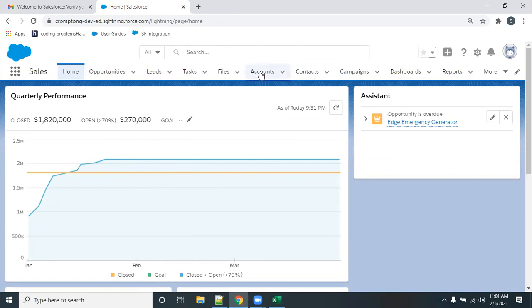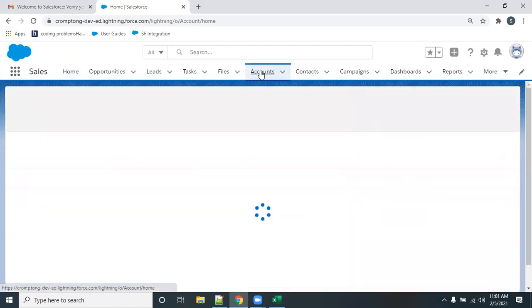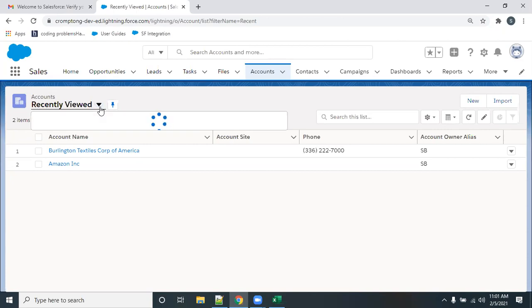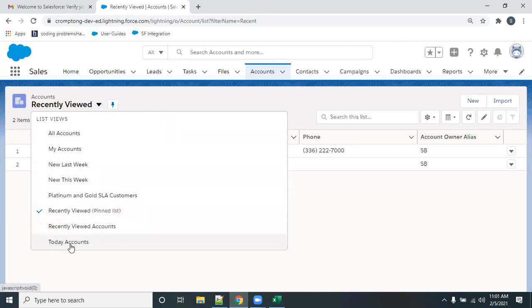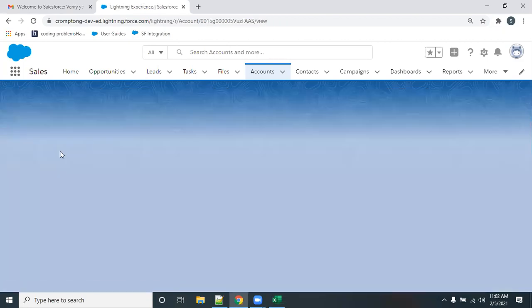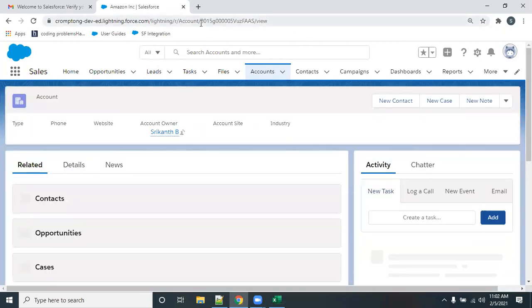But I'll go to Account. I just click on the Account tab. When I click on the Account tab, what is this here? List view. Can I click on this one? Yes. See here, today's accounts. It will be filtered. Clear? What is this? Record. Click on that.